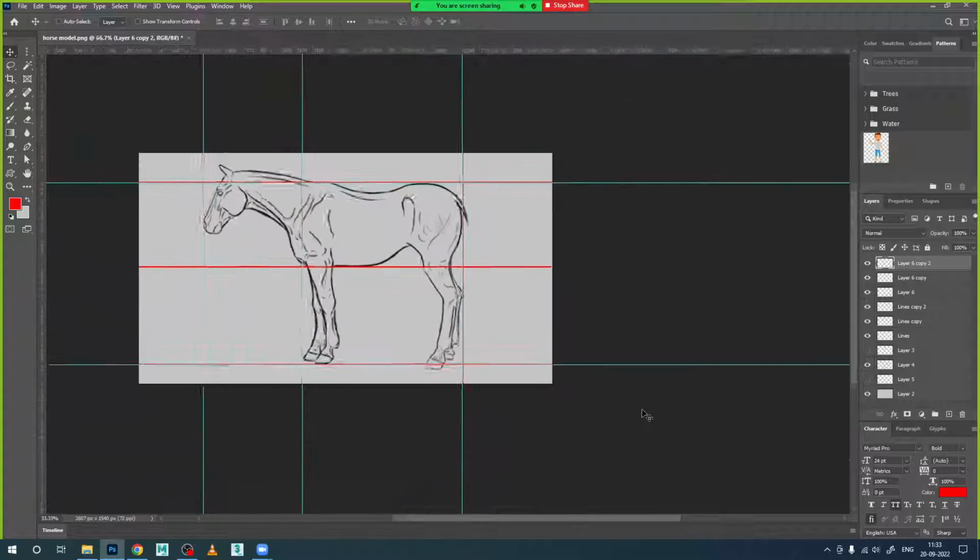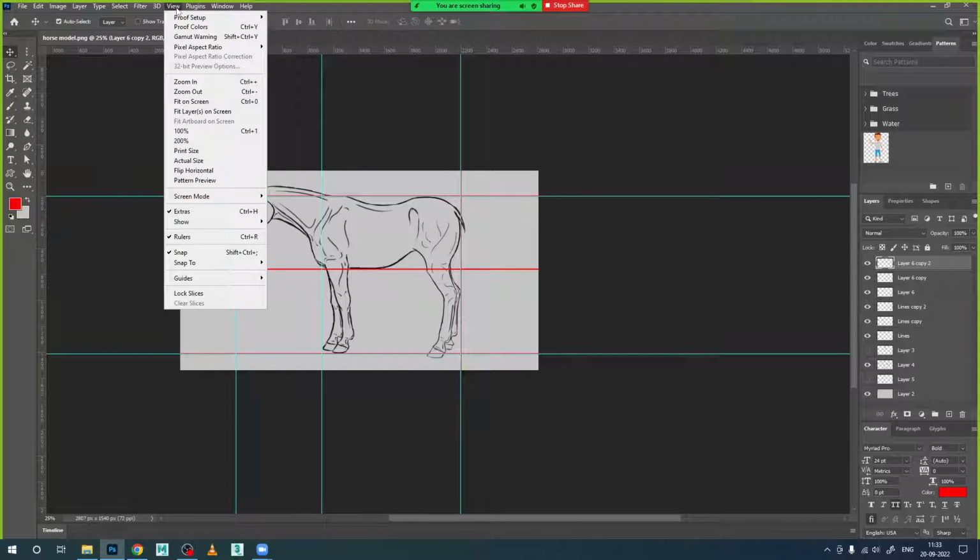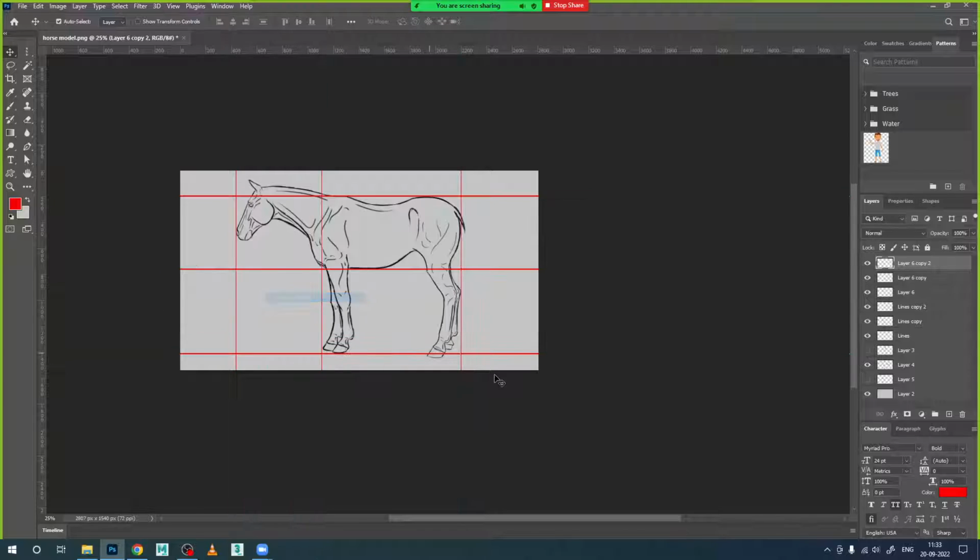Now the lines are a little thicker, but we can adjust this one. Right now all the lines are done, so I don't want any more guidelines. What to do? Go to View, Guidelines, and say Clear Guidelines. So all the guidelines are gone now.